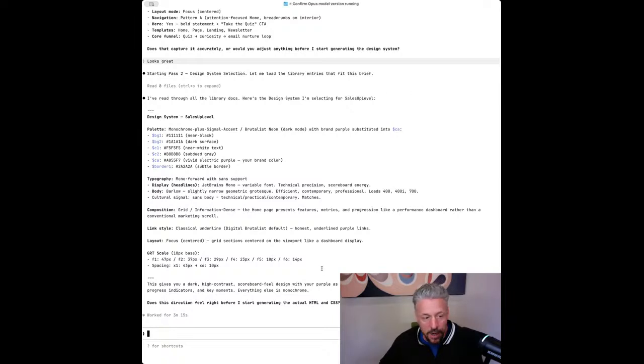The cultural signal is that the Barlow sans serif font in the body conveys technical, practical, and contemporary vibes, and it matches the tone of the business or the desired feel. The composition that's going to be used on the page is a grid and information dense style. The home page presents features, metrics, and progression like a performance dashboard rather than a conventional marketing scroll.